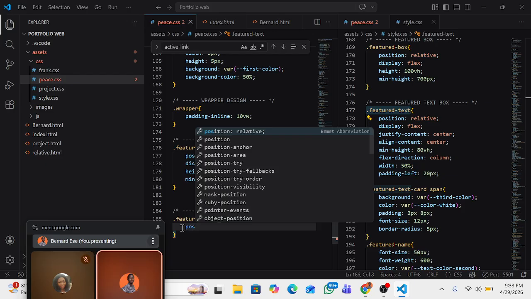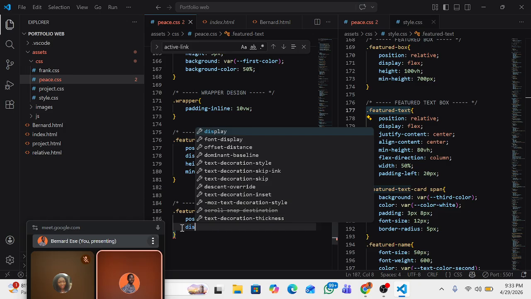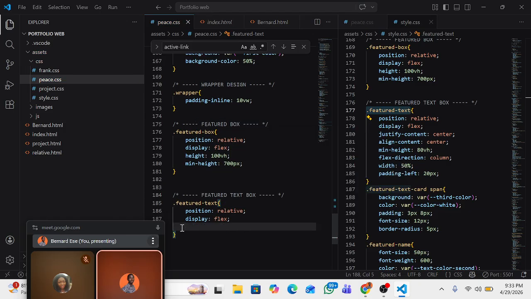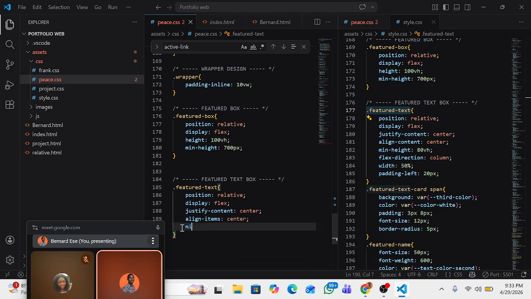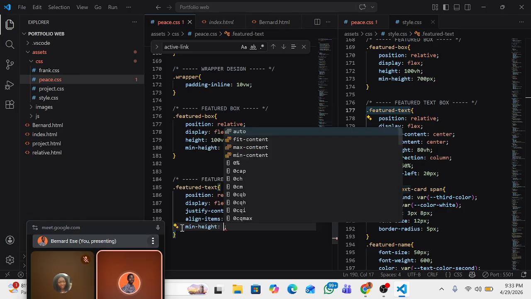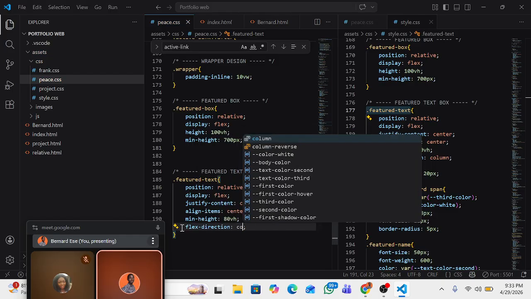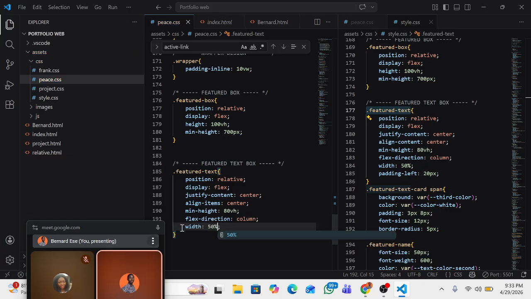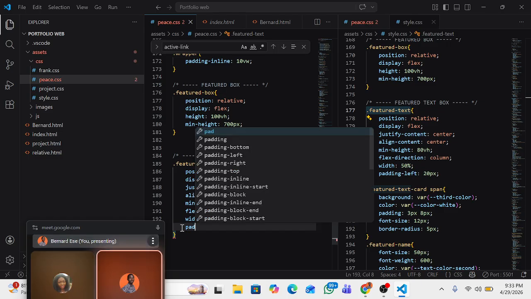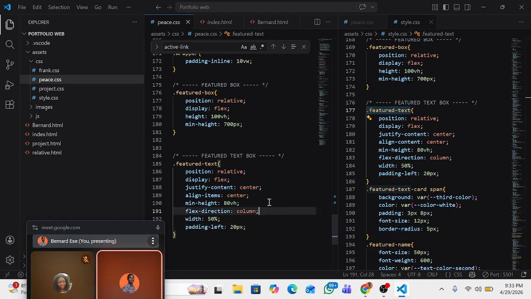Position, we are giving a position of relative, then display of flex box, justify content should be center, align items should be center too, minimum height should be 80vh, flex direction should be column, width should be 50%, padding left should be 20 pixels. Do you understand?